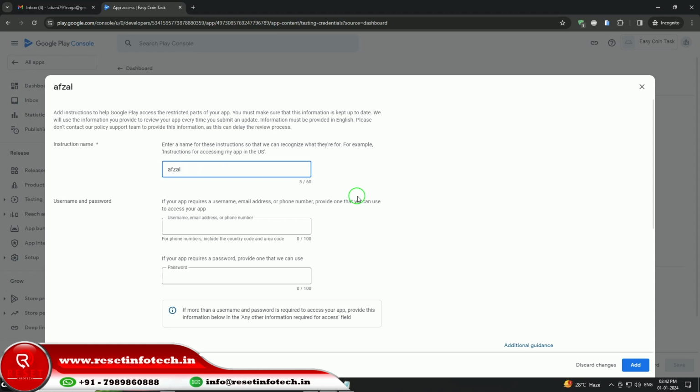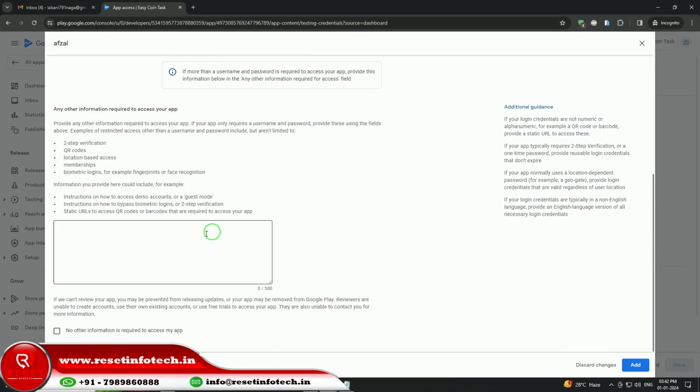As you can see in this place, my name is Afzal, so I'm using Afzal and giving a login credential, Afzal@gmail.com. We need to specify the test login credentials for whatever app you have made, so that Google can log in and test the app before releasing it. They will check whether it is a genuine app or a fake app, or whether it has any virus or anything like that.